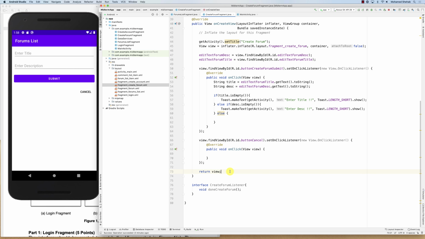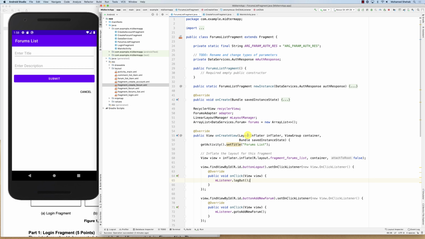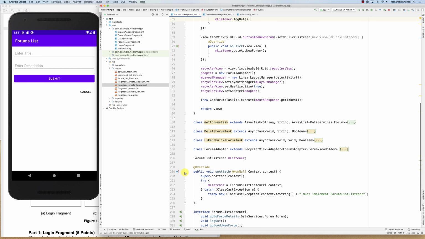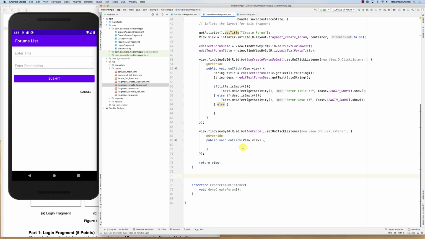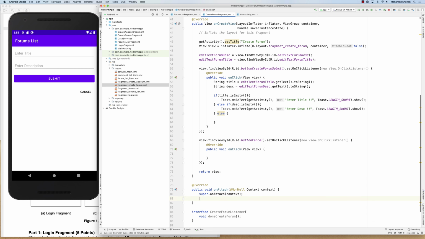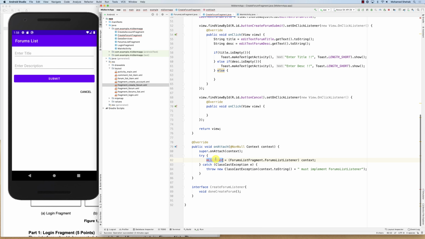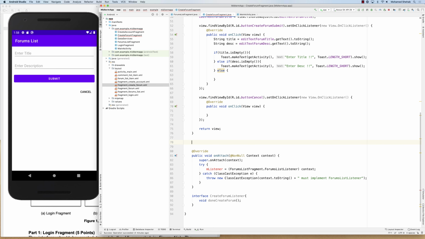And then basically we need the on attach and the same stuff that we had in the on attach here. Copy this guy from here to here, create forum, on attach, here it is. And I need an mListener variable. Okay, create forum listener, and this is the mListener, and basically this one is of this type, and it needs to implement this. Okay, good. So that's the create forum listener.